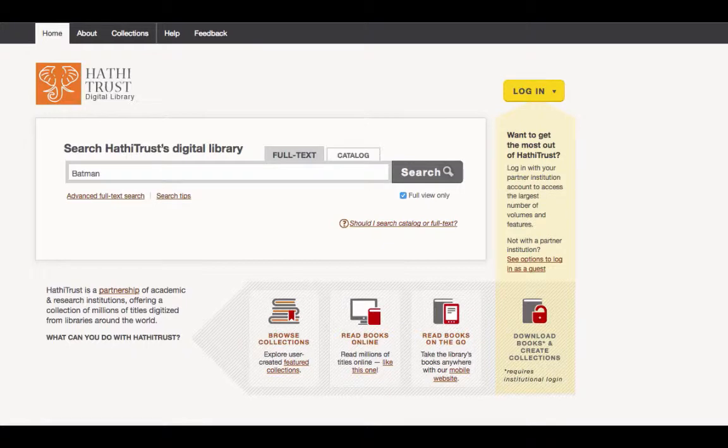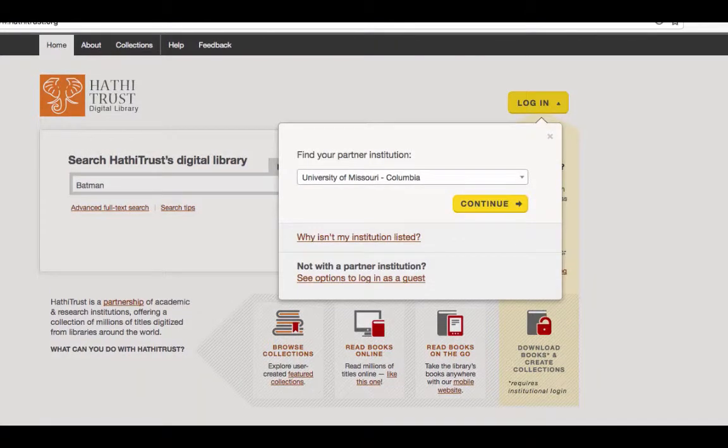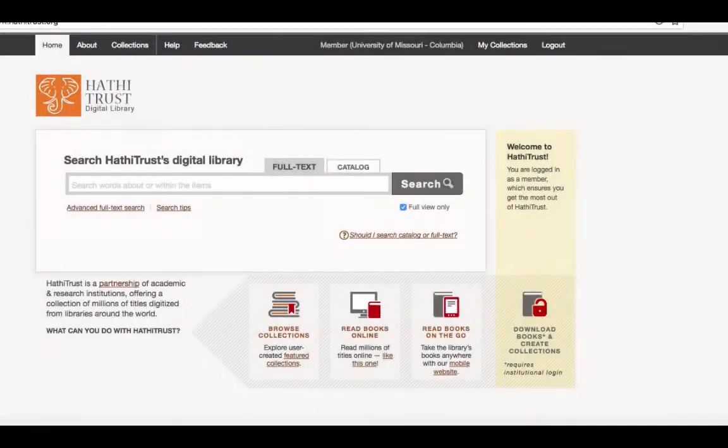The first thing you want to do if you belong to an institution that is a member of HathiTrust is log in. While this is not necessary to use the service, it will allow you to download material in a much more efficient manner. Thus, if you want to save time, it's better to log in prior to beginning your search. The University of Missouri is a member of HathiTrust.